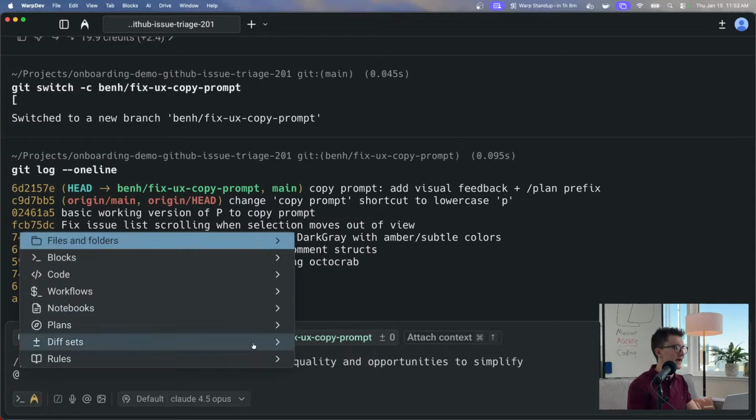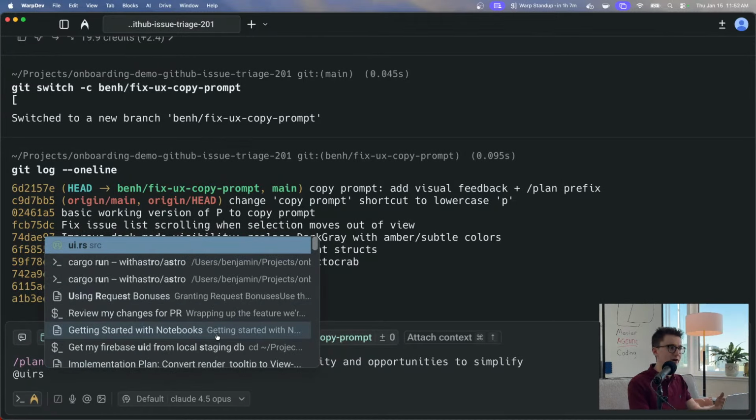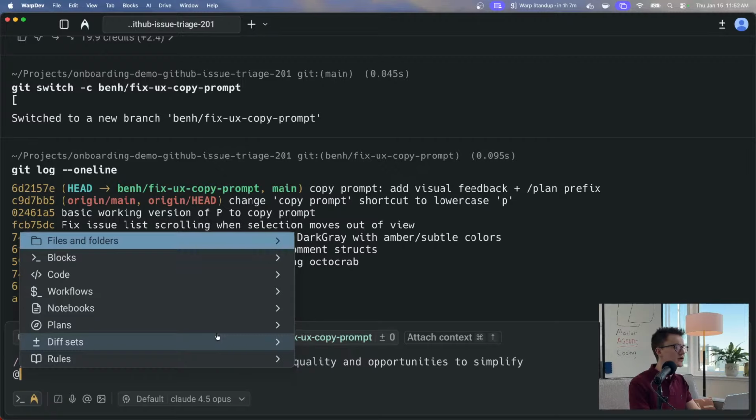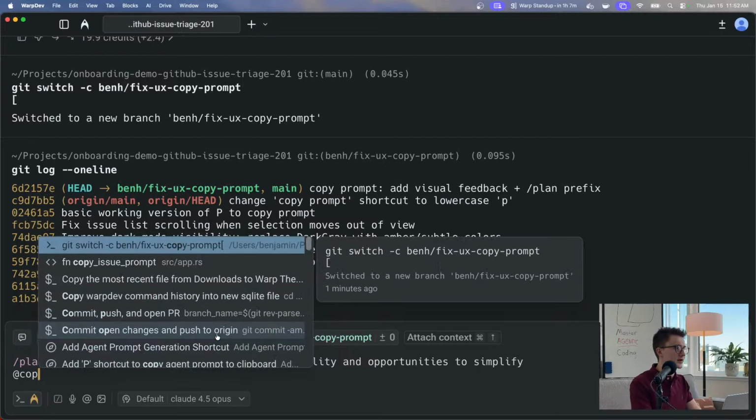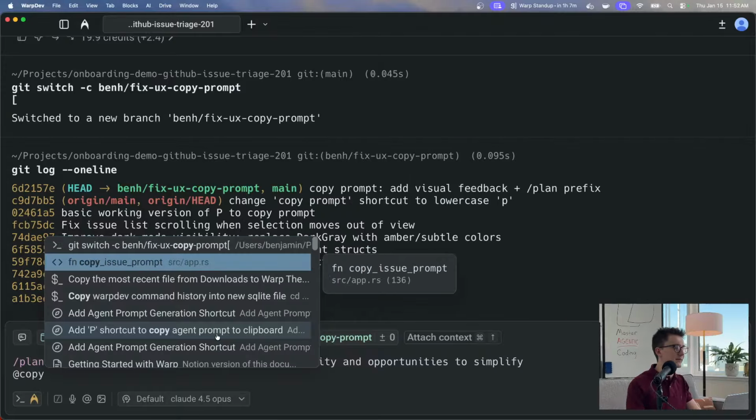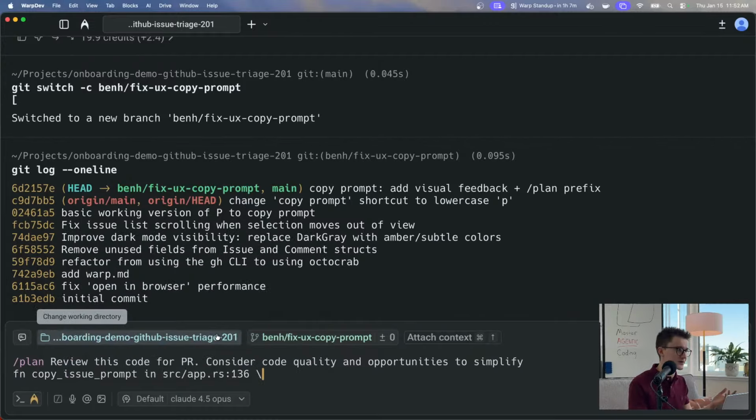If I click on @ in Warp, you get all sorts of ways to attach context to your query. Here you can just attach files, for example. If you know the exact name of a file, you can do that. You can even do function names, which is really cool. So if I wanted to say like @copy prompt, yeah. You can also attach function names if you know the exact name of a function, which is very convenient.